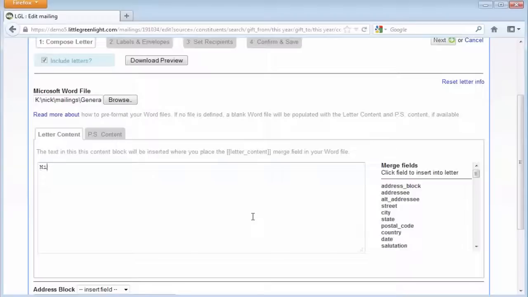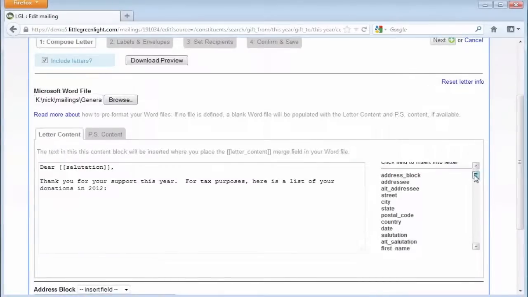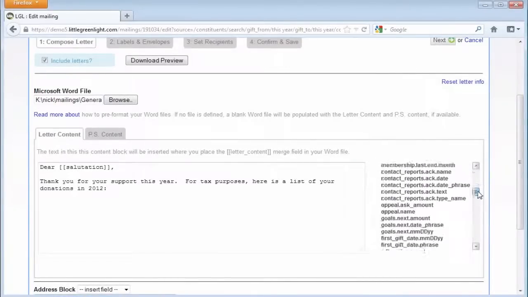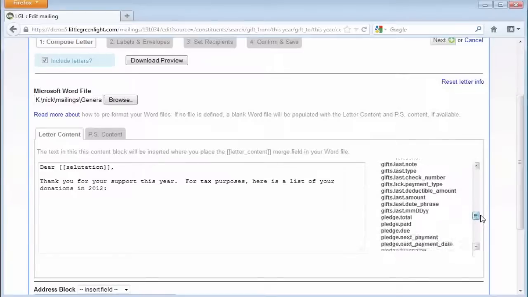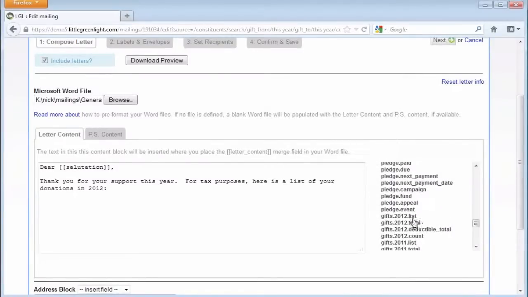So we're going to do something like Dear Salutation. You'll notice how we can select from here on the right-hand side any of the fields that LGL supports as a mail merge field. In this case, we want the Gifts 2012 list. And that's pretty much all we need to do.